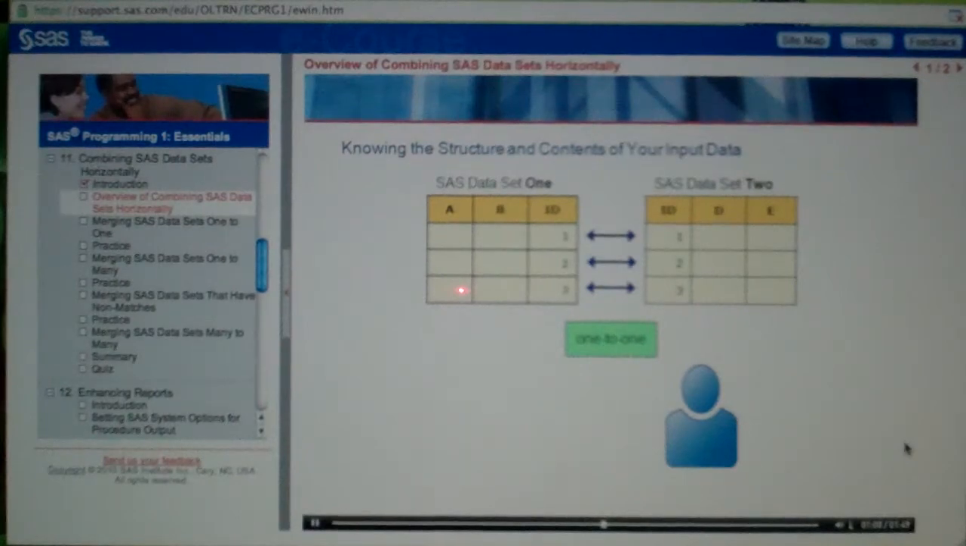In a one-to-many relationship, a single observation in one data set is related to multiple observations in another data set. In a many-to-one relationship, multiple observations in one data set are related to one observation in another data set. In a many-to-many relationship, multiple observations in one data set are related to multiple observations in another data set.